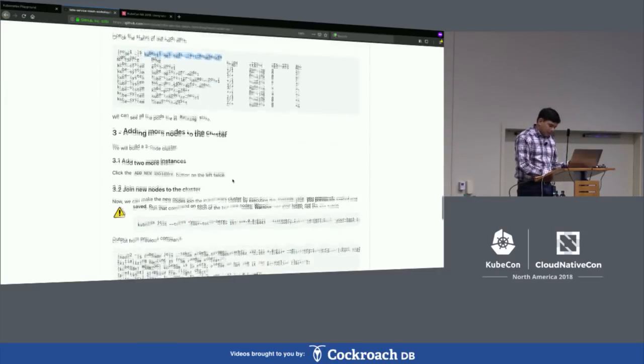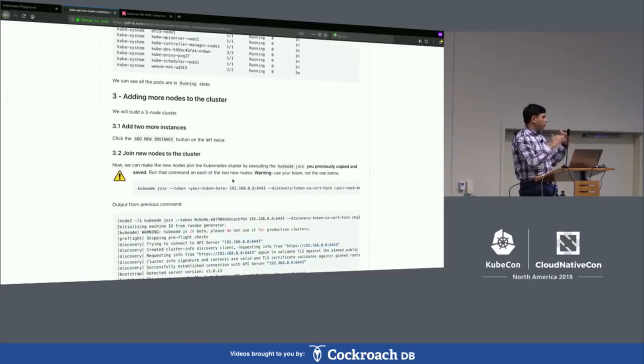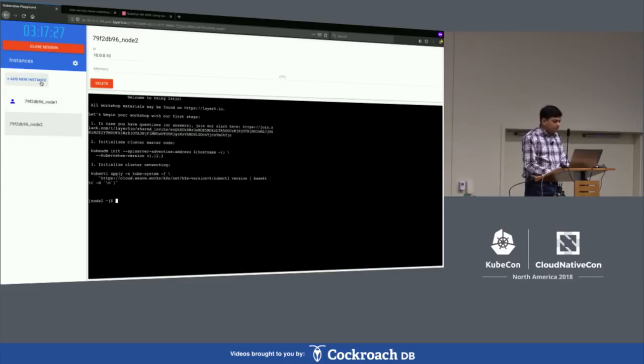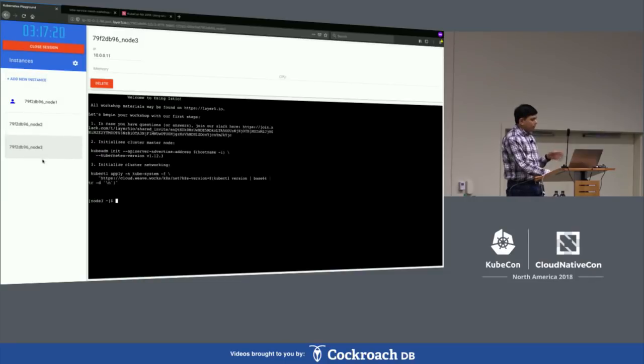Now that we have one master node that's ready, let's start adding more nodes and see if we can add more nodes to the cluster. So I've just added another node. I'm going to do it one more time. So I'm adding another node. I have 2 extra nodes now, but they are not yet part of the Kubernetes cluster.